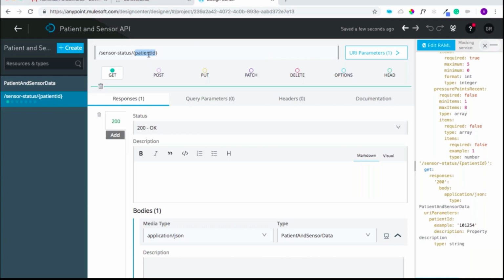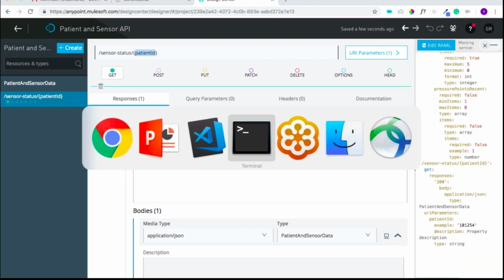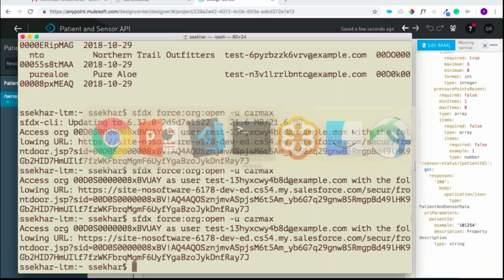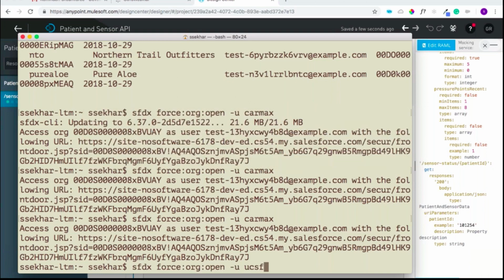For that, let me show you our Salesforce platform first. Even before creating an integration, I'd like to show what we wanted to do, what we want to use this integration for. Okay, for that, let me open one of the orgs here called UCSF. Again, I have created a scratch org. So let's see on both sides what happens on the Salesforce platform side and what happens on the MuleSoft side as well.